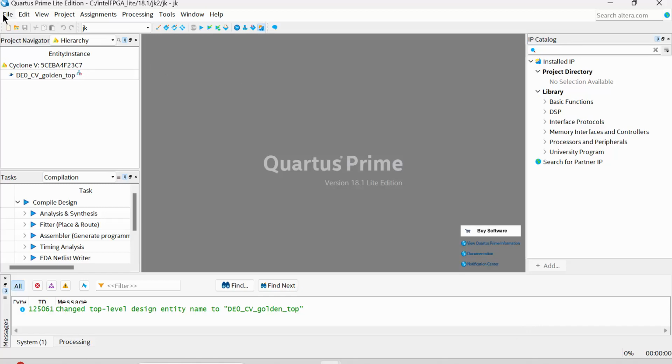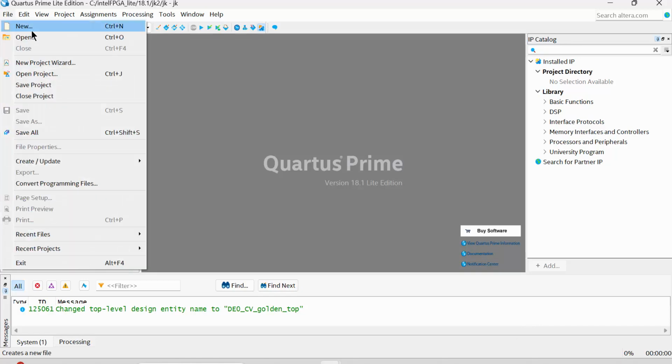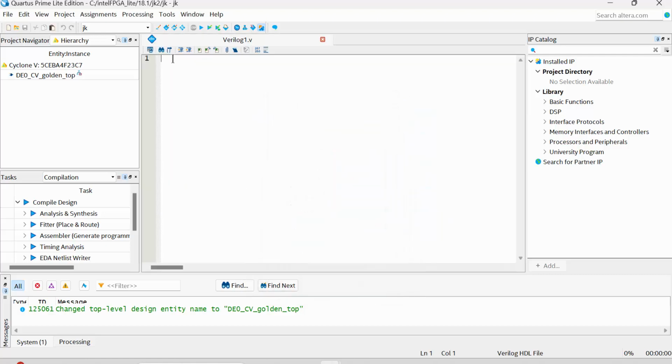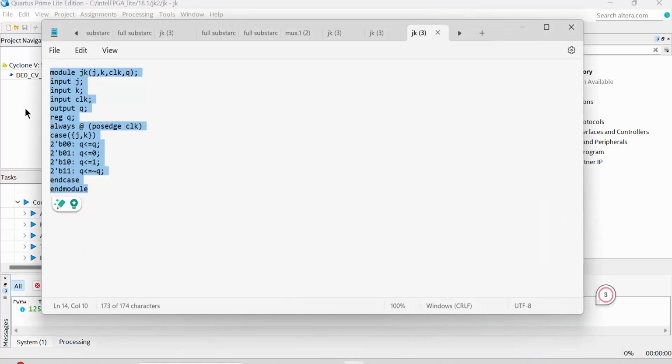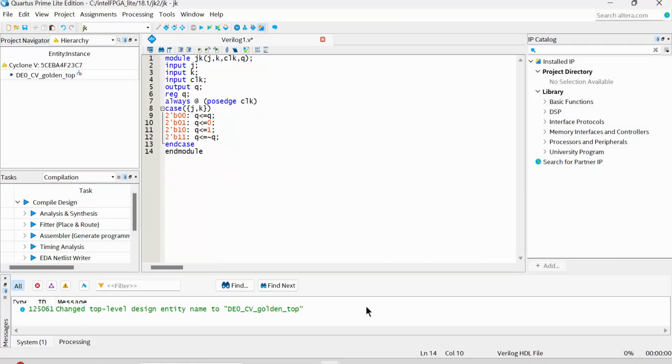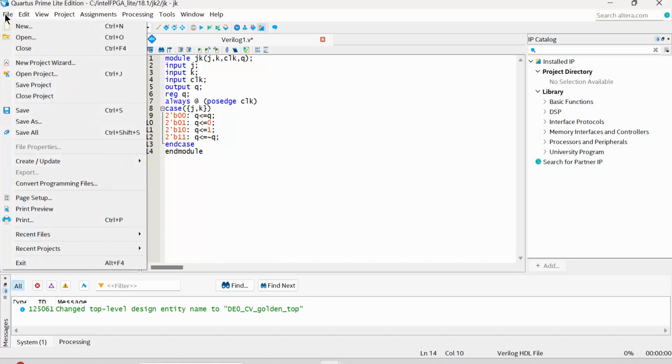See, now we can open a new blank file, which is of the form Verilog HDL file. Here you can type your JK flip-flop simulation program. I have the program, so we can copy this and paste it here. Now we can save.